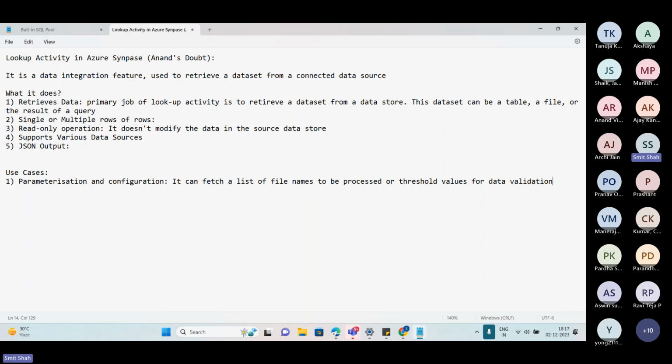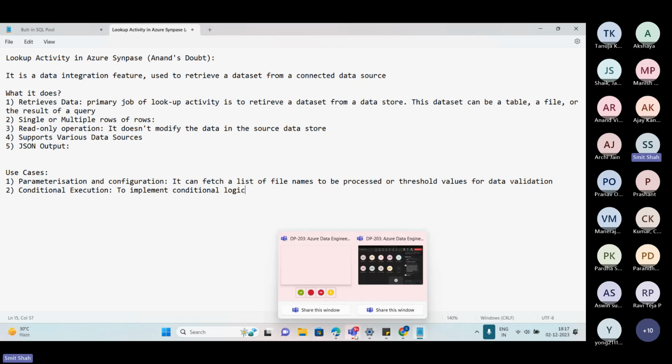You can also use it for conditional execution. That is the second use case. In combination with other activities in the pipeline, you can use the lookup activity to implement conditional logic. For instance, based on the data retrieved by the lookup, you can then decide whether to proceed with certain operations or take alternative actions. So these are some of the use cases. Like that, there are many use cases. This is just the low level overview.